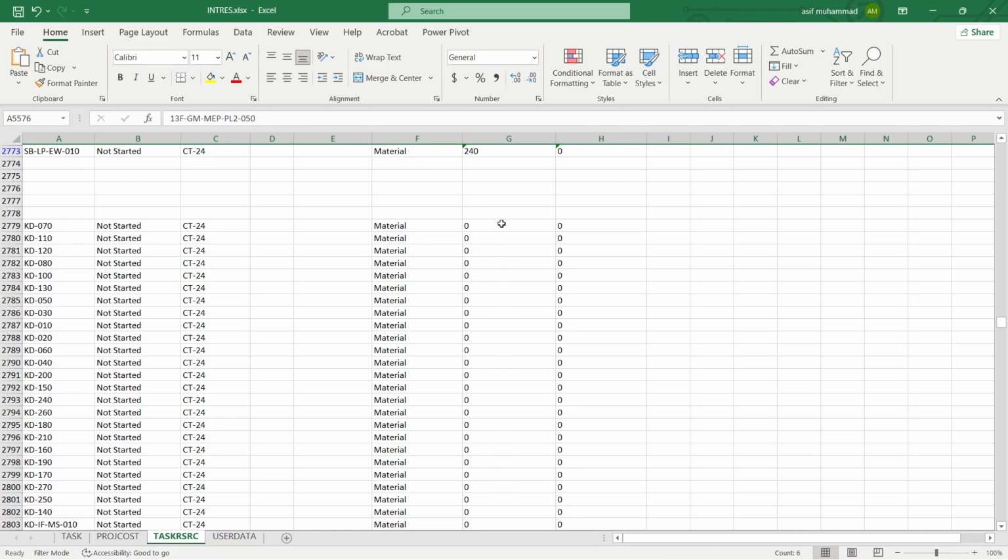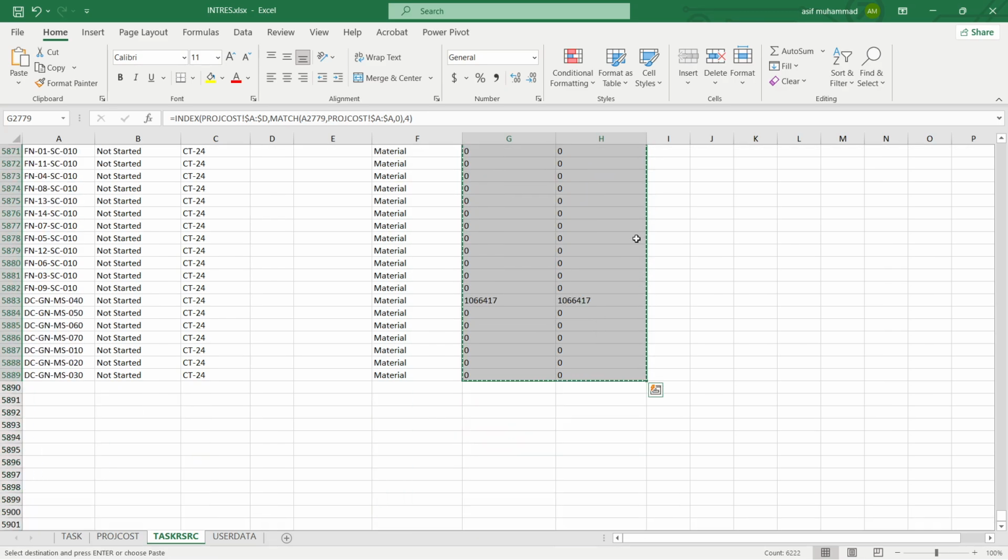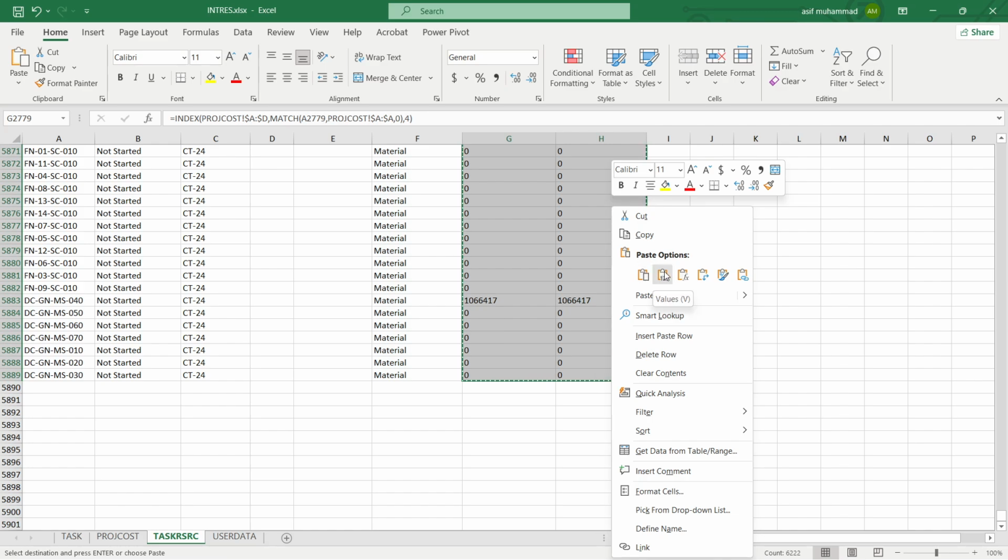Once you do this, don't forget to remove the formula from here. Because if you don't remove the formula, Primavera will not be able to take these values and it will give you an error. Sometimes planning engineers are in a hurry or they just miss it somehow. So just make sure that after copying this data using the lookup formula, you remove the formula. Just click from here and press Shift Control down arrow. It will select all the values. Control C to copy and then paste as values.